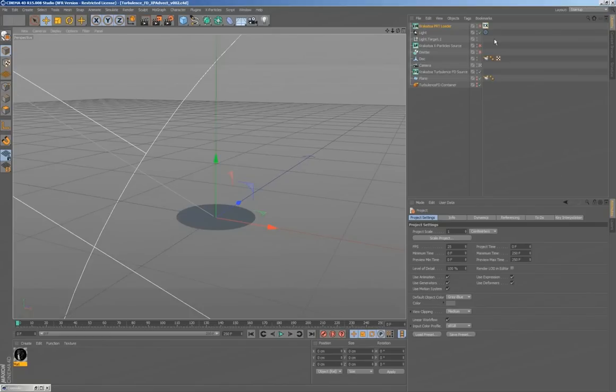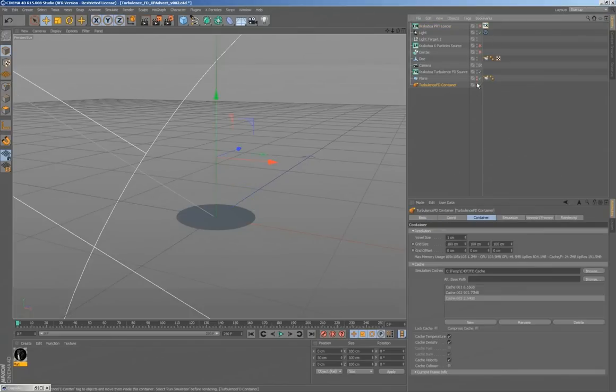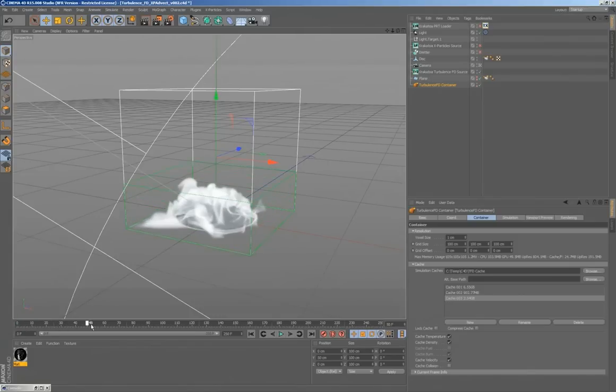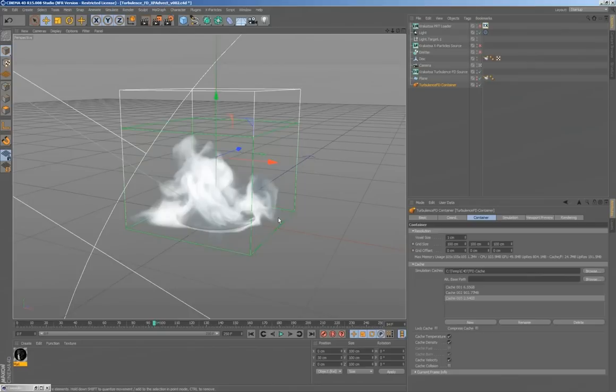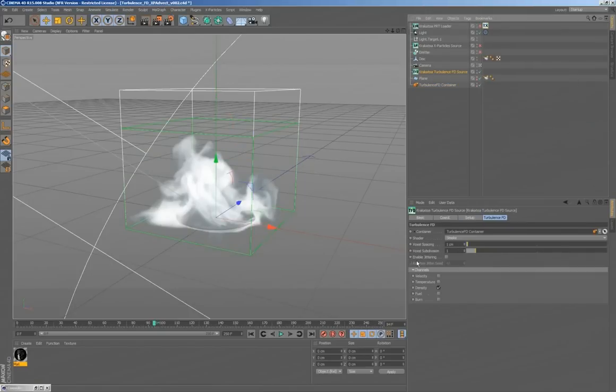In this scene, what we have here is a turbulence container, which is right now not displayed in the viewport, but I'll display it, and I'll show you the simulation that it's doing. You can render this turbulence FD in various ways. You can use the turbulence FD source. You can pick that container, and everything else currently is pretty much disabled except for light that is illuminating it.